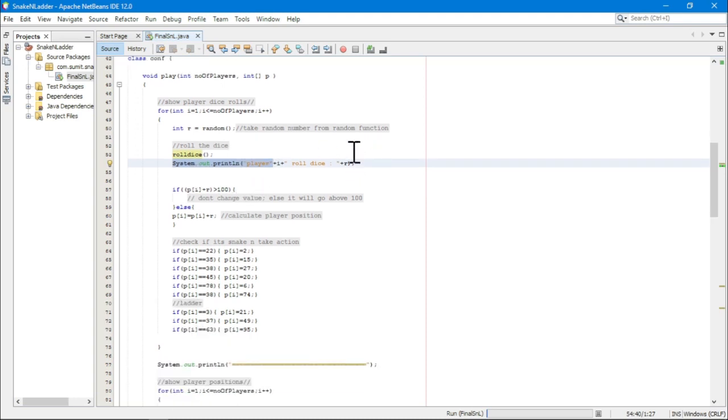and if it was 4, then it is 4. Then we will go to the next line. Over here we will check, you can see there is P of I, right? So P of I is the position of the player plus R, which is a random number. Suppose it was 3, and the position of the player was 0. So 0 plus 3, is it greater than 100? No, it is not greater than 100, so this will not be executed.